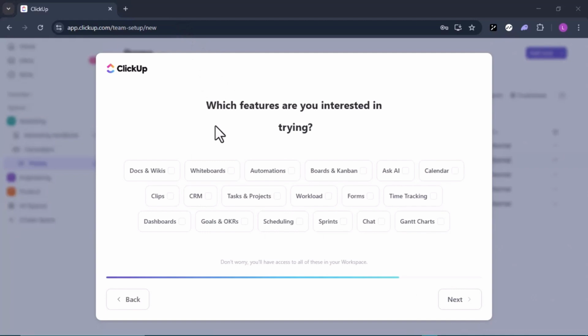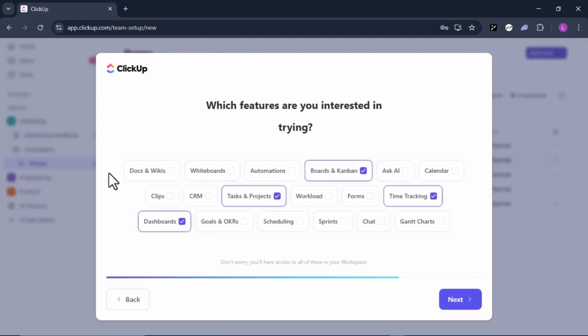Now it's asking which features you're most interested in, and this helps ClickUp tailor the workspace for your needs. Since we're focusing on simple project management, we'll go ahead and select tasks and projects, boards and Kanban, calendar, docs and wikis, time tracking, and dashboards. So let's go ahead and select them. Tasks and projects, time tracking, boards and Kanban, dashboards, docs and wikis.